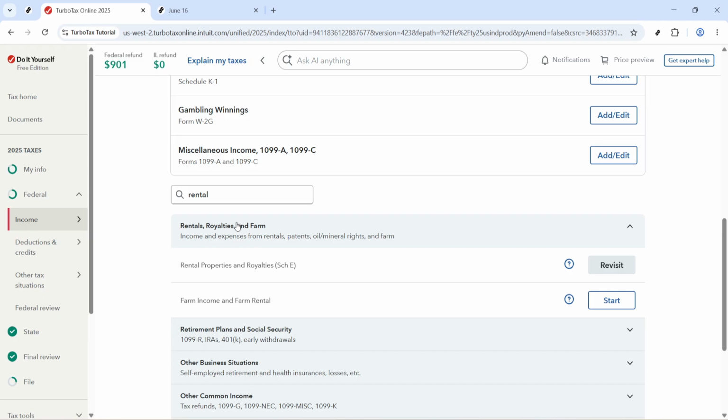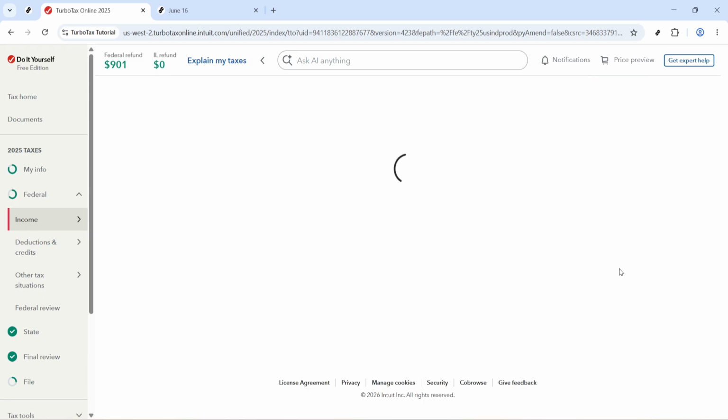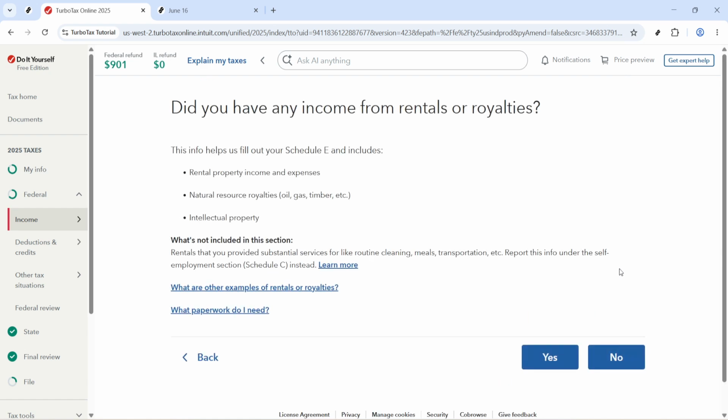Next, find Rental Properties and Royalties and click Start. This launches the interview section where TurboTax begins asking questions about your property. If you've already entered rental information before, you may see a different button such as Edit or Revisit, but the goal is the same. Open that rental property section.